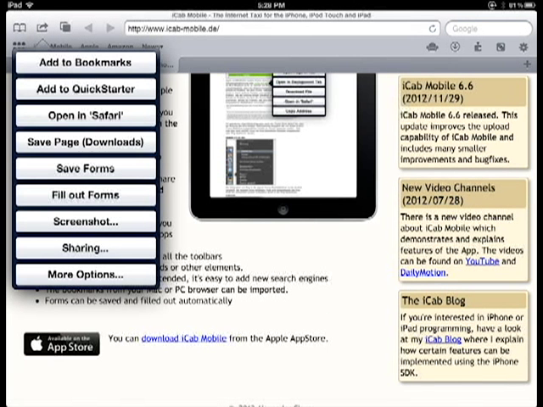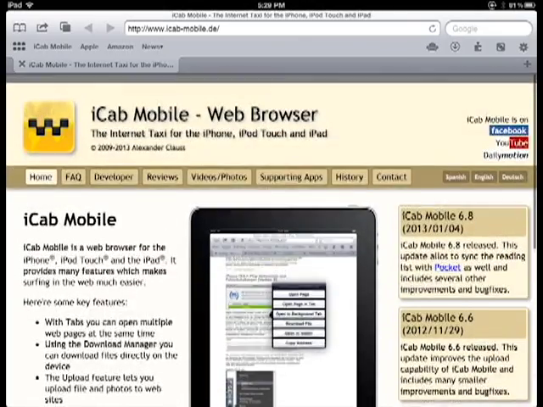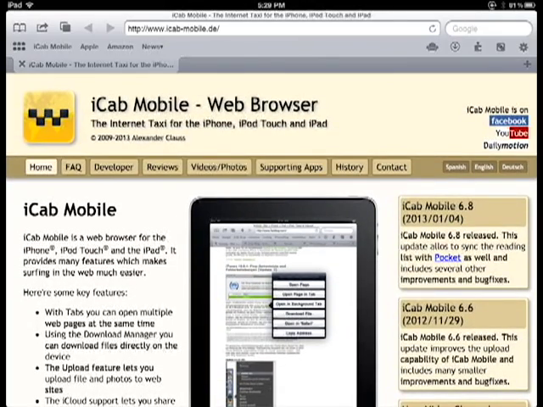You can save pages and download. You can fill out forms. You can open the same page in Safari, although I don't know why you would do that. But this is definitely worth the money, because it's free, and it really is one of the best browsers out there. It's simple, it's elegant, it's sleek. I really love this browser. I know a lot of you guys do too.